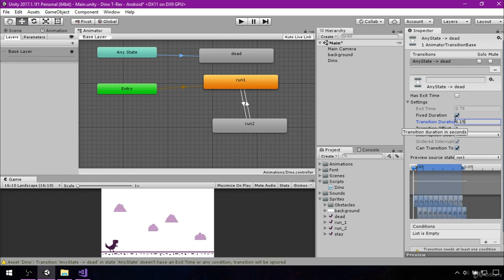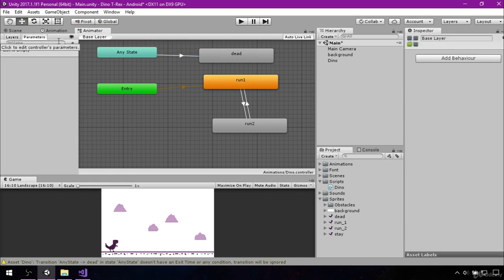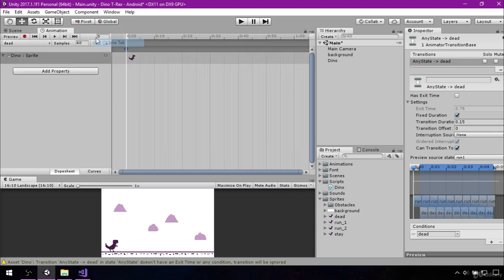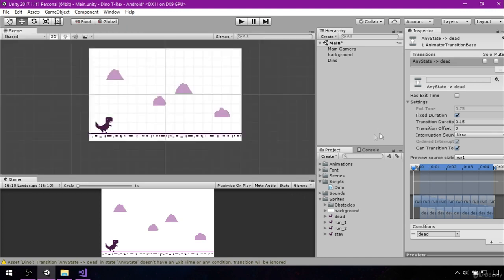Also, let's add parameters. So go to Parameters, click on this little plus, Trigger, and call it Dead. Now go ahead again to our transition from any state to Dead. Scroll down to Conditions and let's add our parameter, which is Dead. And later we will specify when our Dino dies. Now let's close all of these animation and animator tabs. And let's see how it looks like.